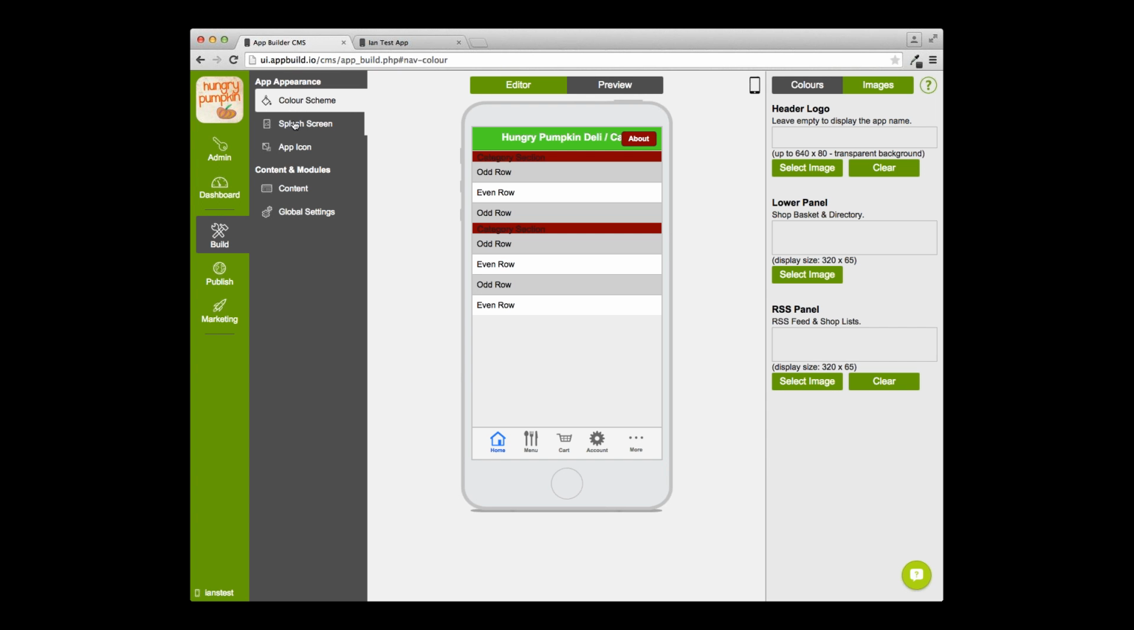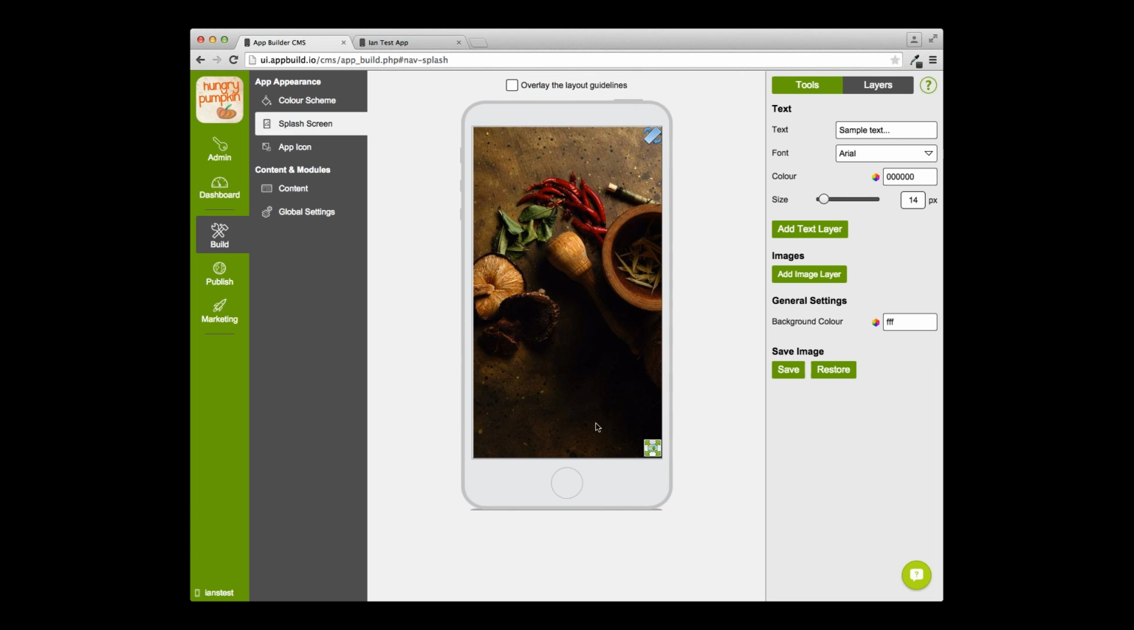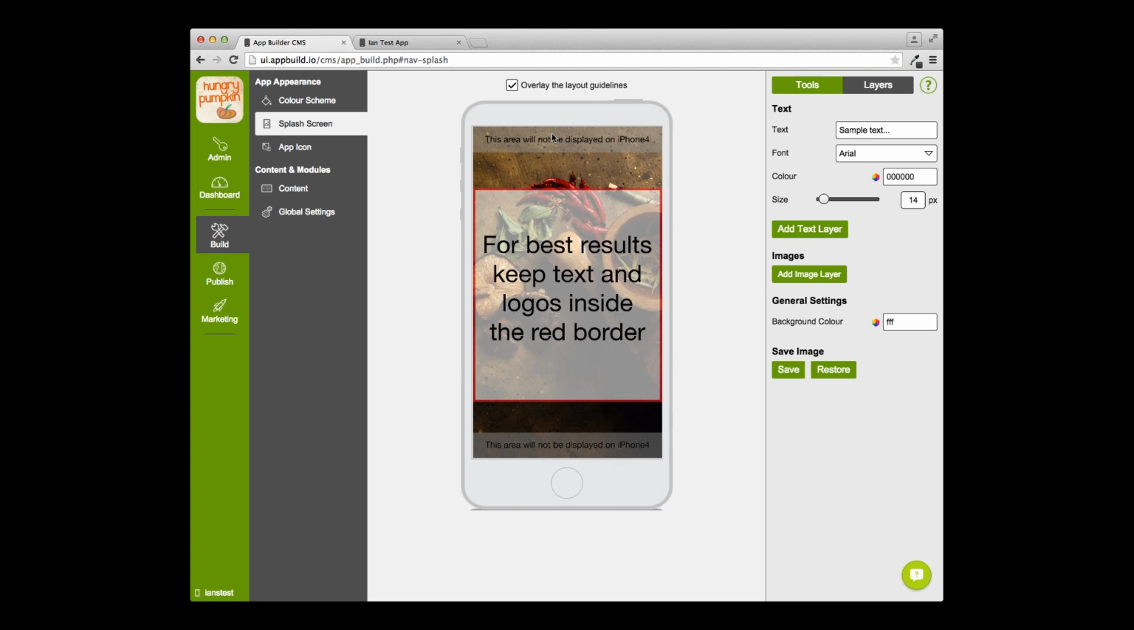So moving on from the color scheme to the splash screen, again, to start with, what we're seeing is one of the images that's been pulled through from the theme that we've created. I think a nice new addition to the splash screen is the overlay guidelines.